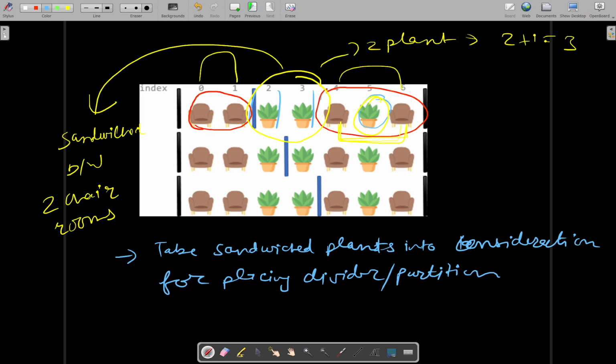And also, let's say there was another pair of chairs also. Let's say these were the chairs, and they had some plants in between also. Let's say these were the plants, and these were three plants basically.